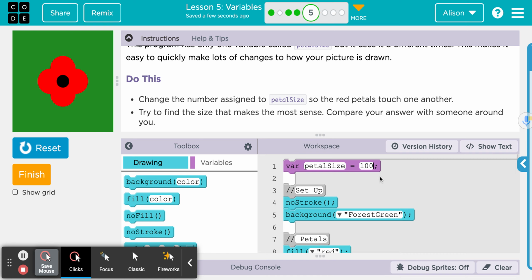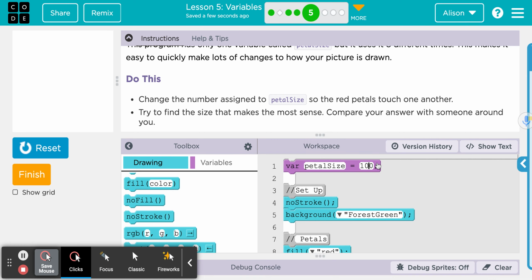All right, let's try a couple more numbers just to see what it looks like. If we make them really small, they'll just be tiny red dots. Yep. If we make them really big, they're going to just take over the screen. Too big. Now it just looks like a black circle in the middle of a red background. So I think 100 looked good. We'll leave it there. Perfect. Finish. Continue.